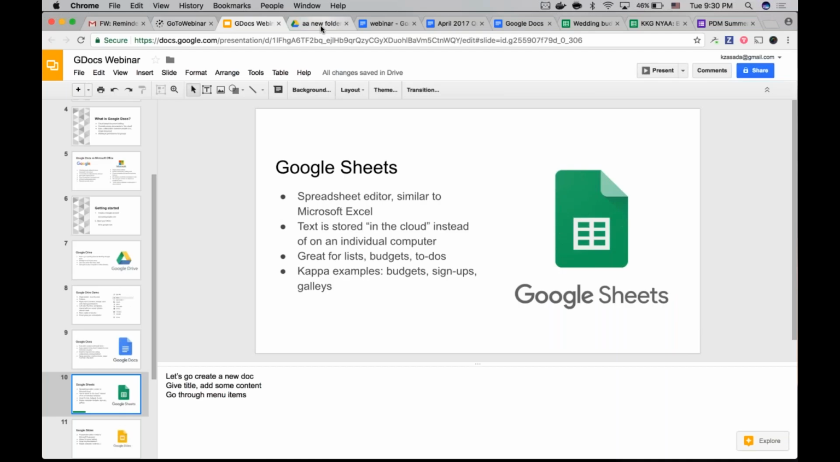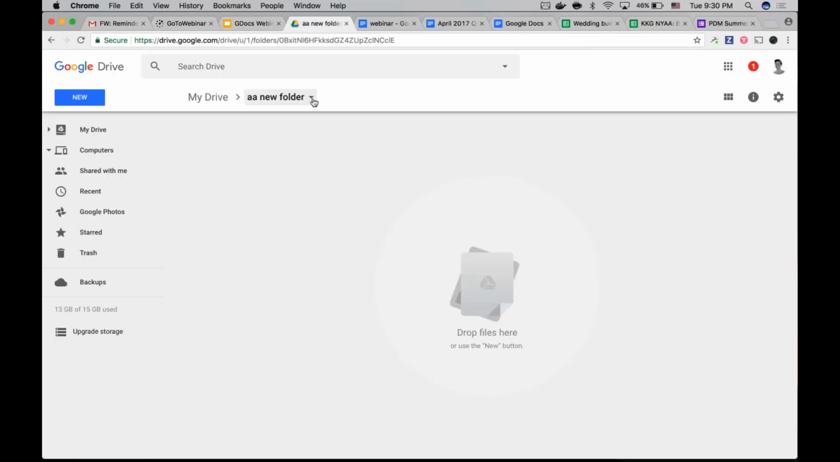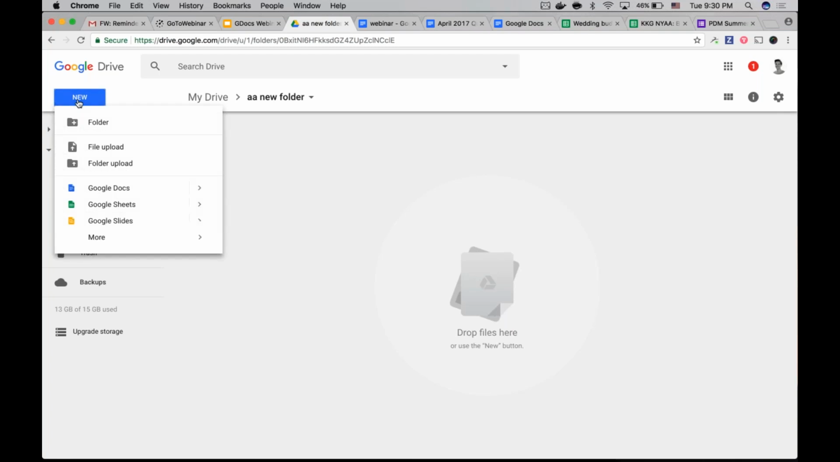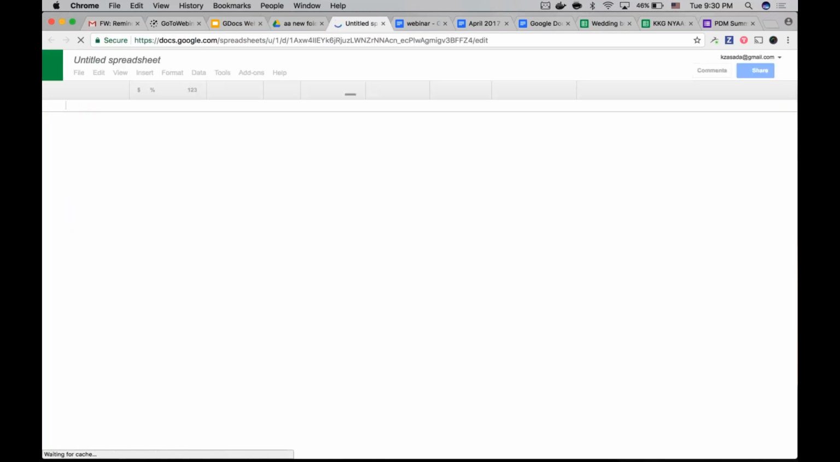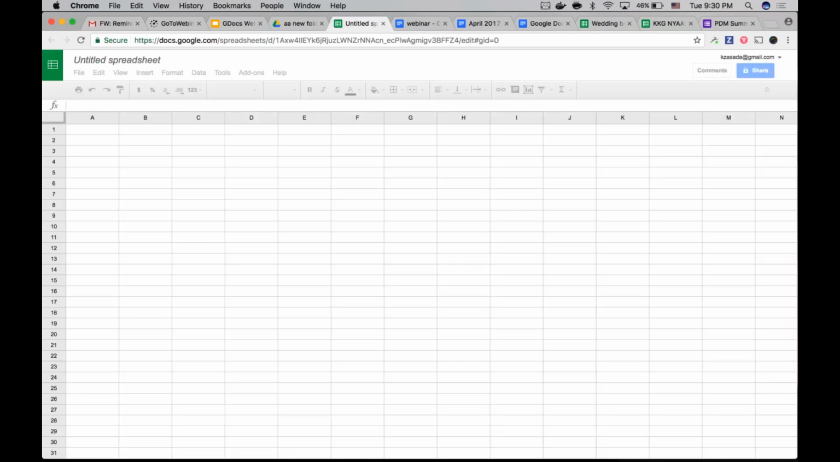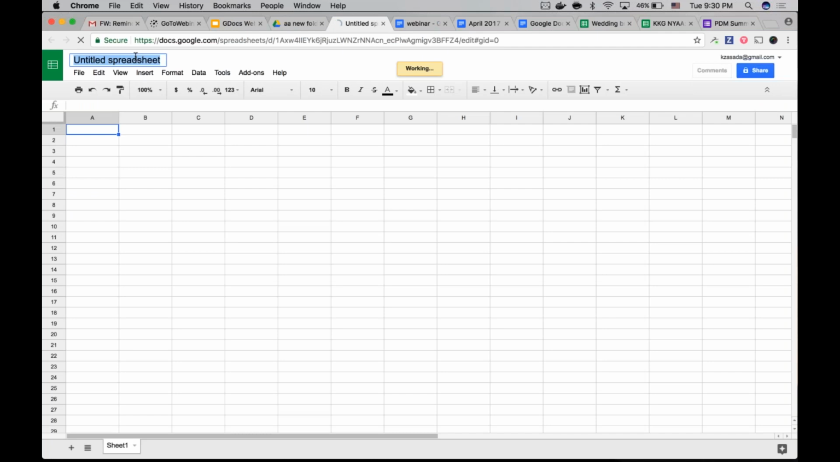And our tour, so if we come back, I'm in my new pink folder. If I want to create a new Google Sheet, I just go to this blue New button, where I'll click on Google Sheets, and that will give me a brand new spreadsheet. And I'll give this a name, and it's ready to go.